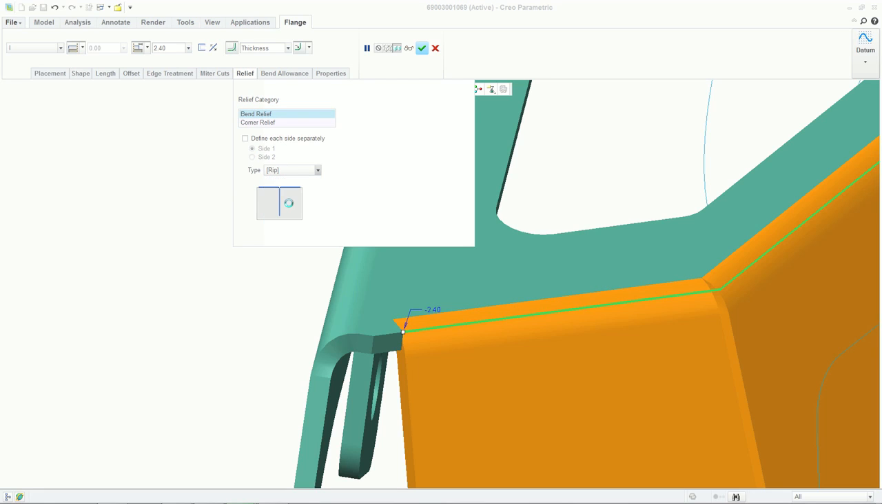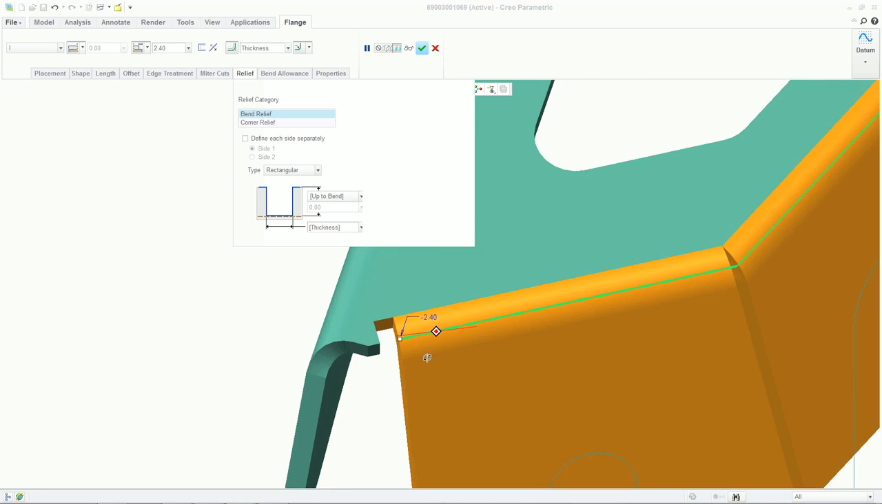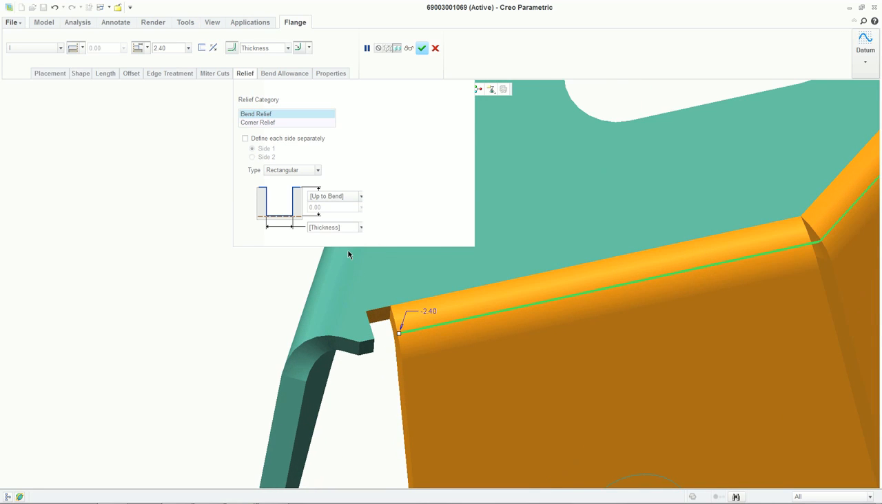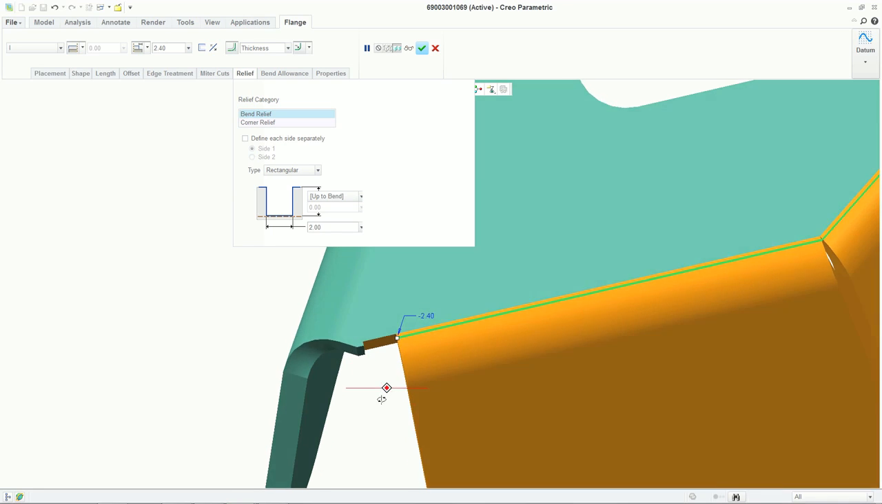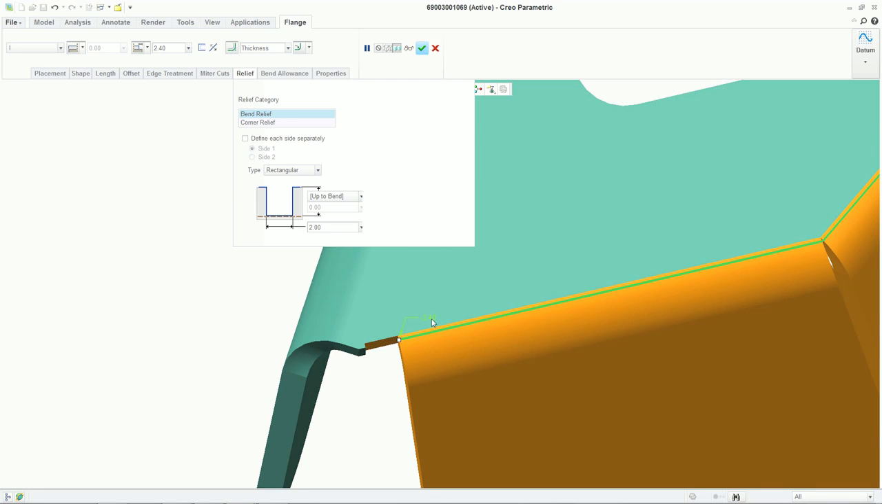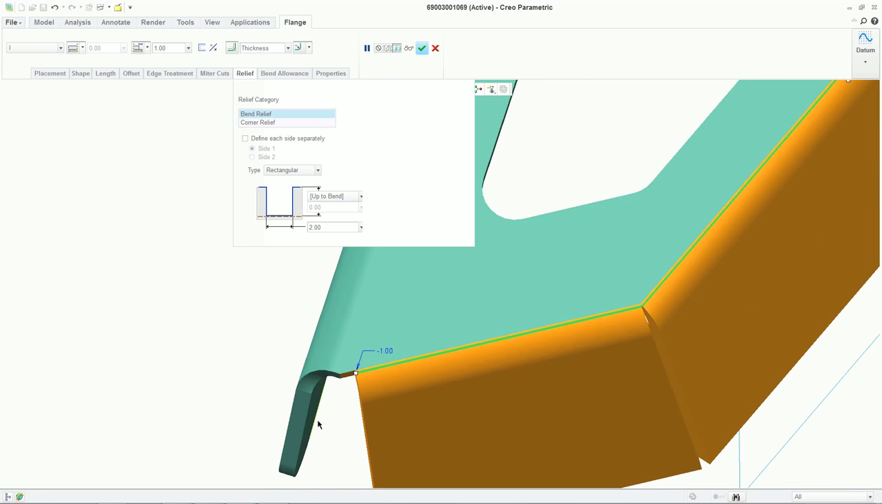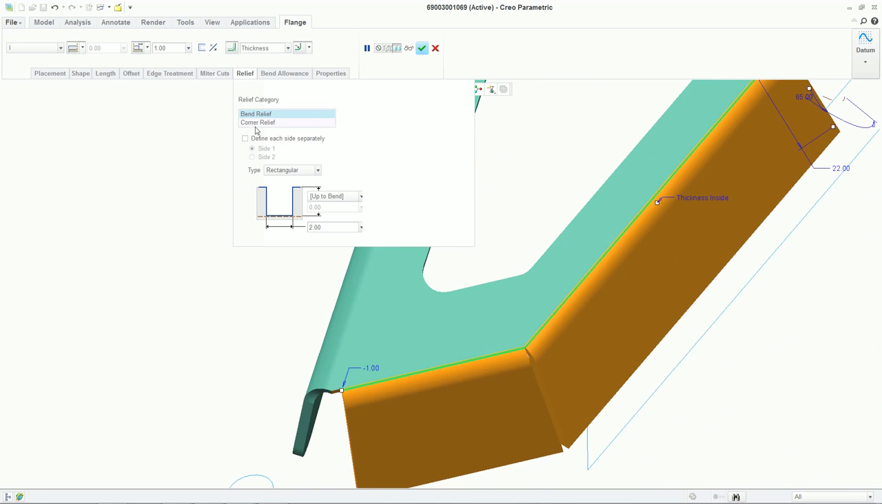Notice that values are shown in the dashboard with square brackets around them when those values are driven from relations to sheetmetal parameters. These values can be changed in the tool during feature creation or edit definition. The user can clearly see the bend reliefs and make modifications in the graphics window. Corner reliefs are now created as soon as they are defined.